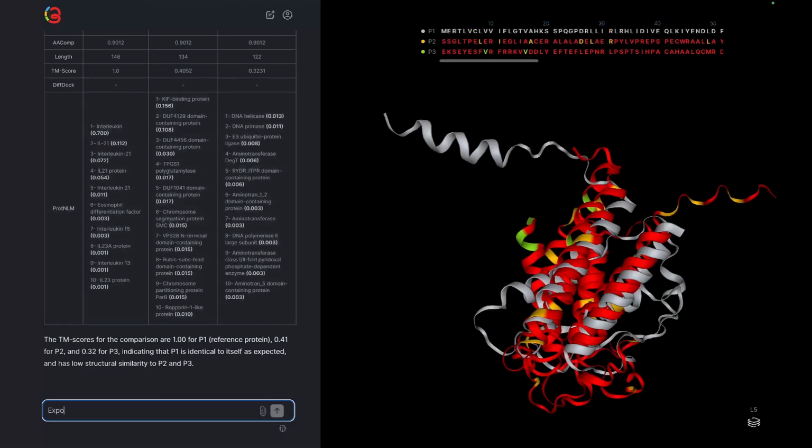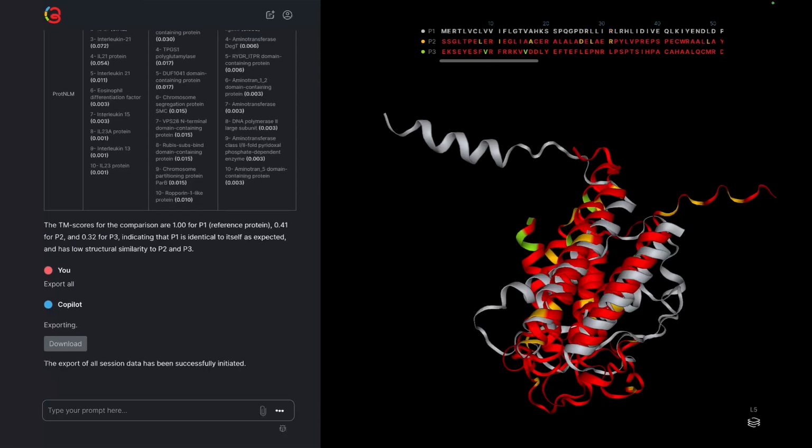Finally, you can export all to get a link to all of the sequences, PDBs, and logs.